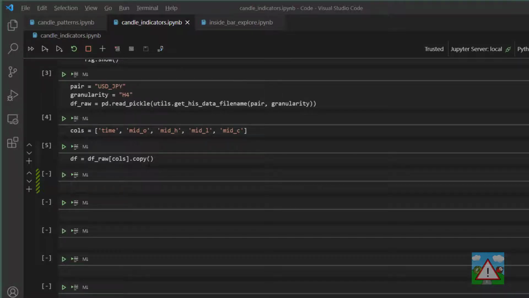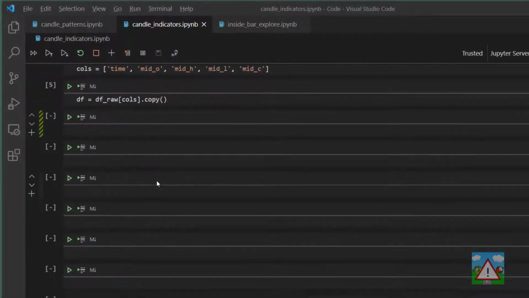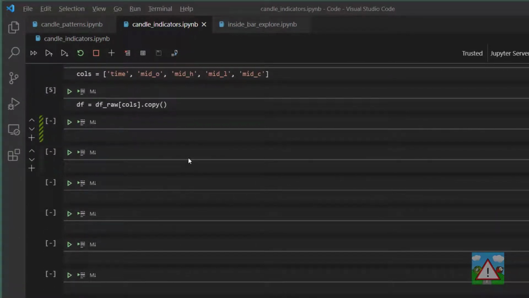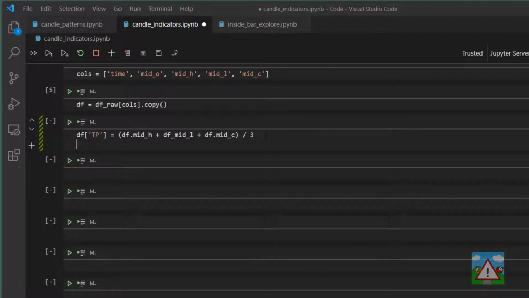So back in the code, let's set about calculating our Bollinger bands. So the first thing we need is this typical price. So we're going to type df.TP is equal to df.mid_H plus mid_L plus mid_C and divide that by 3. And now we've seen in the moving average videos a long, long time ago, it seems, how to calculate a moving average over a given period. So we'll do that now on the TP.